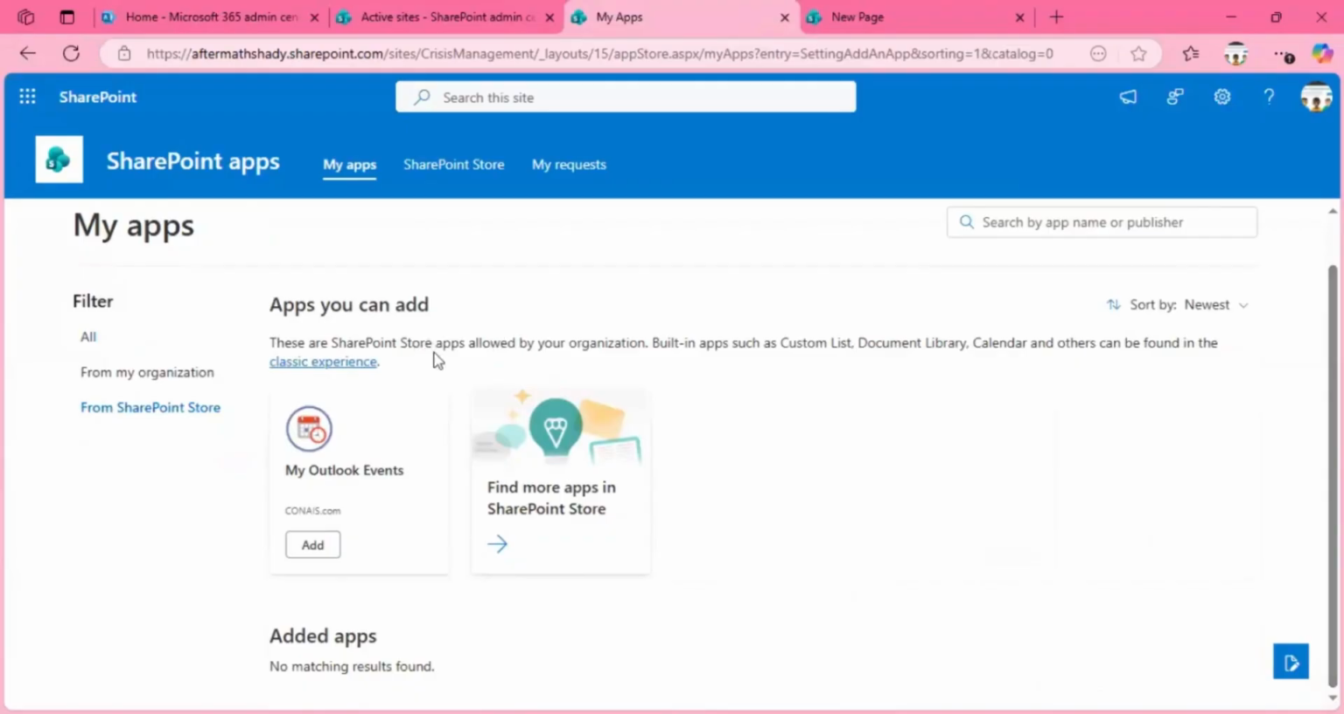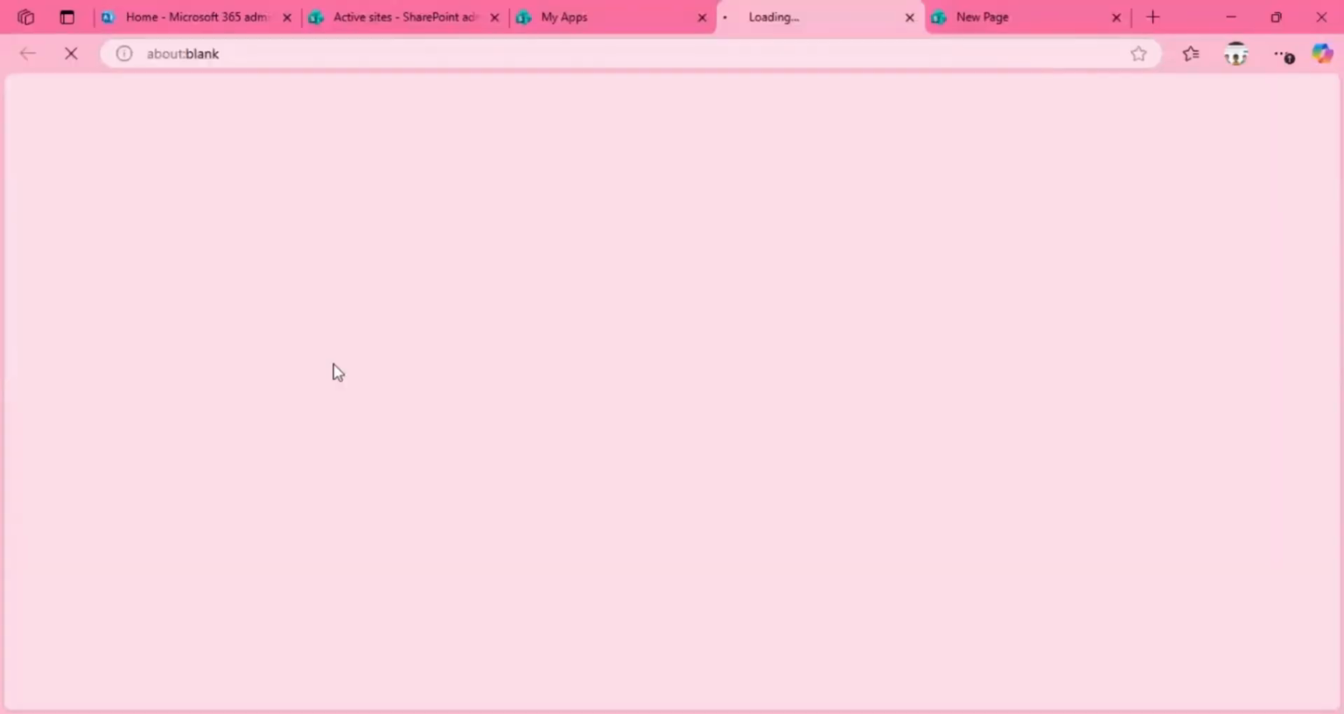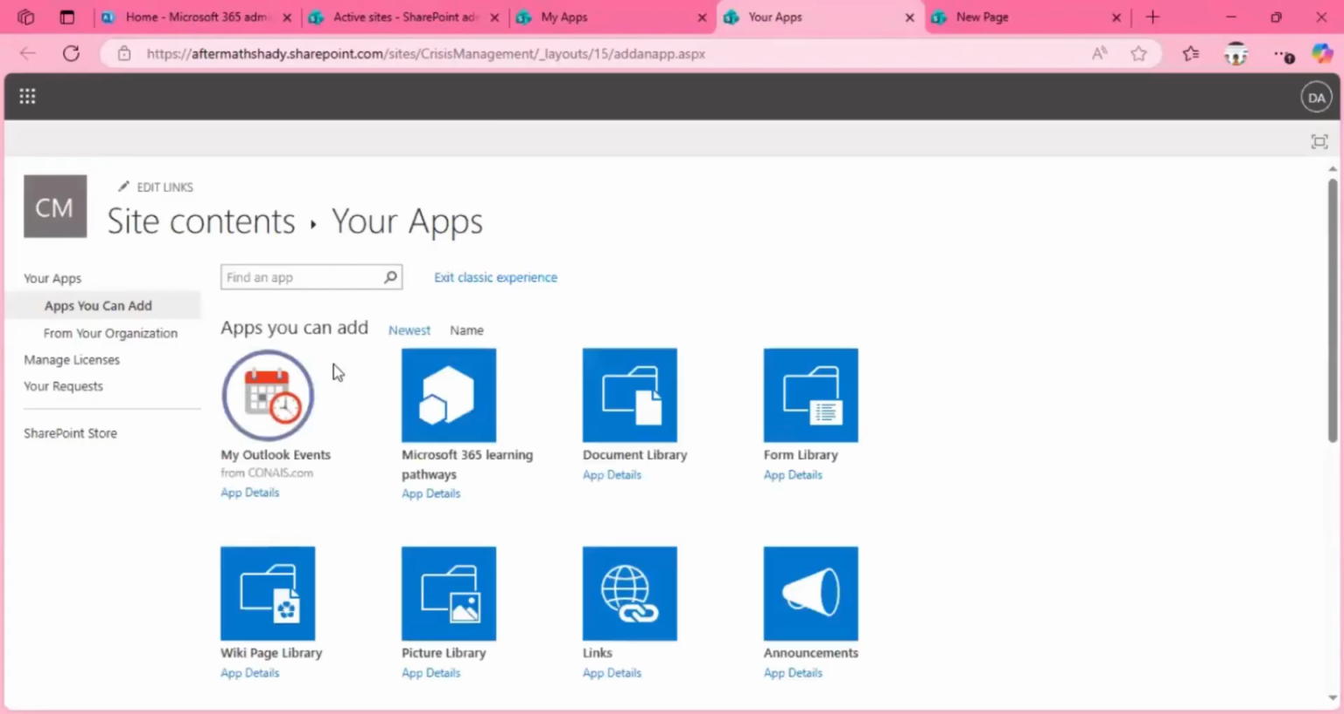For their own best reasons, they decided to, like you can see there, these are SharePoint store apps allowed by your organization. Built-in apps such as custom lists, document library, calendar, and others can be found in classic experience. For their own best reasons, they thought it better to just keep these features in classic experience. But classic and modern, everything, they are still in the same SharePoint. It's not like it was phased out or it's just sitting there, but they created modern.